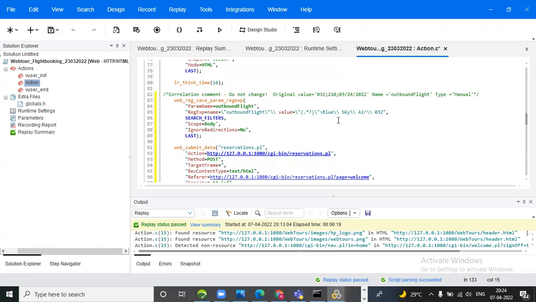And what are the arguments? Parameter name is equal to, you need to give that name. After that, regular expression is equal to, and you can observe this is the left boundary up to this. After that, in the dynamic value place, we are giving dot star question mark, and then the right boundary. After that, search filter, scope, and ignore redirection will be the same.